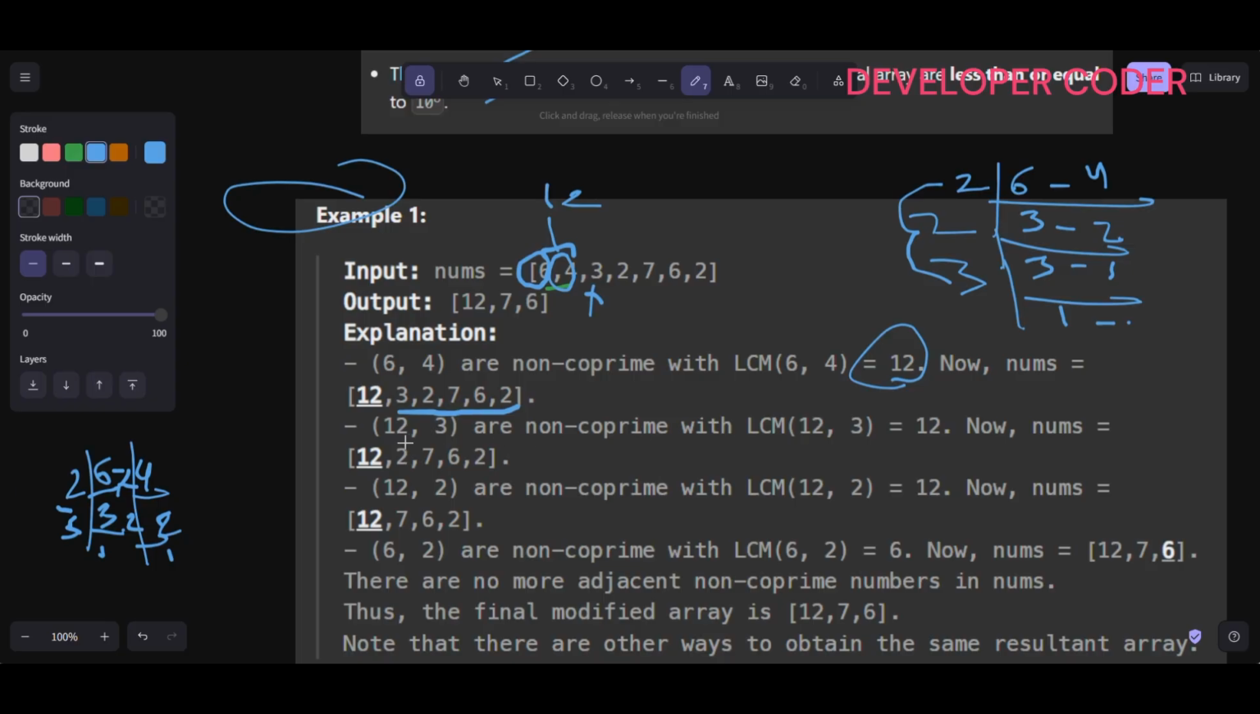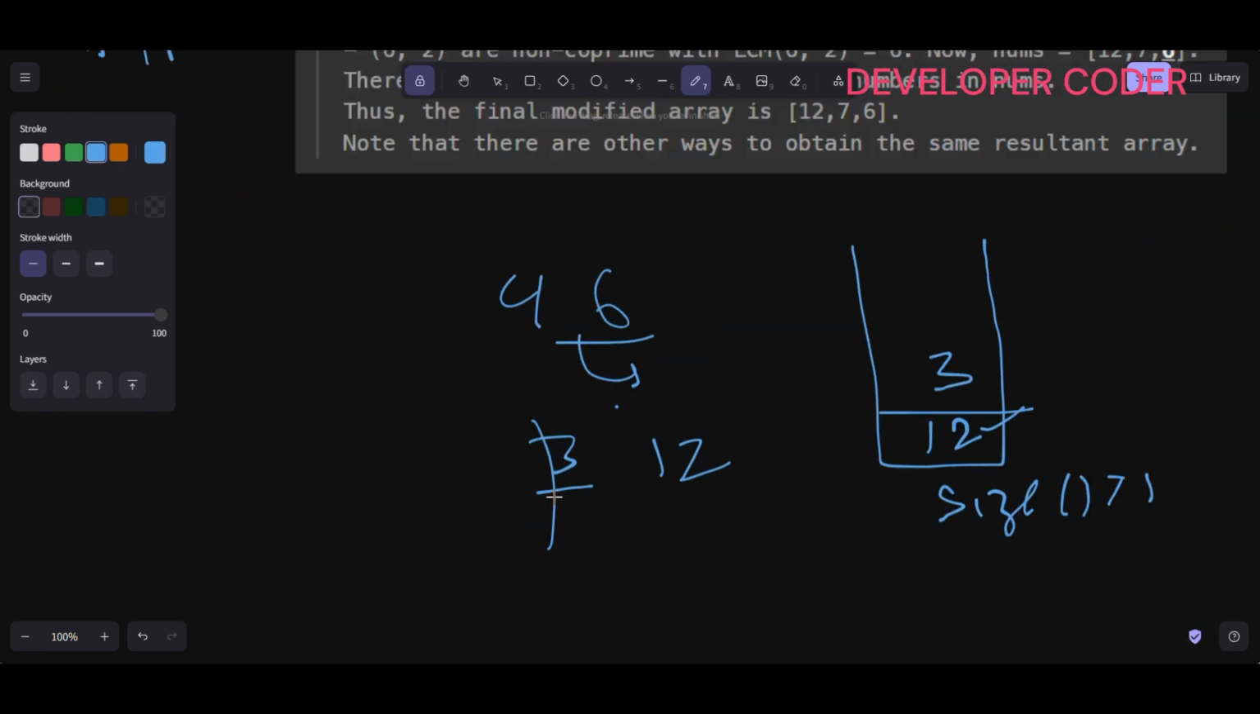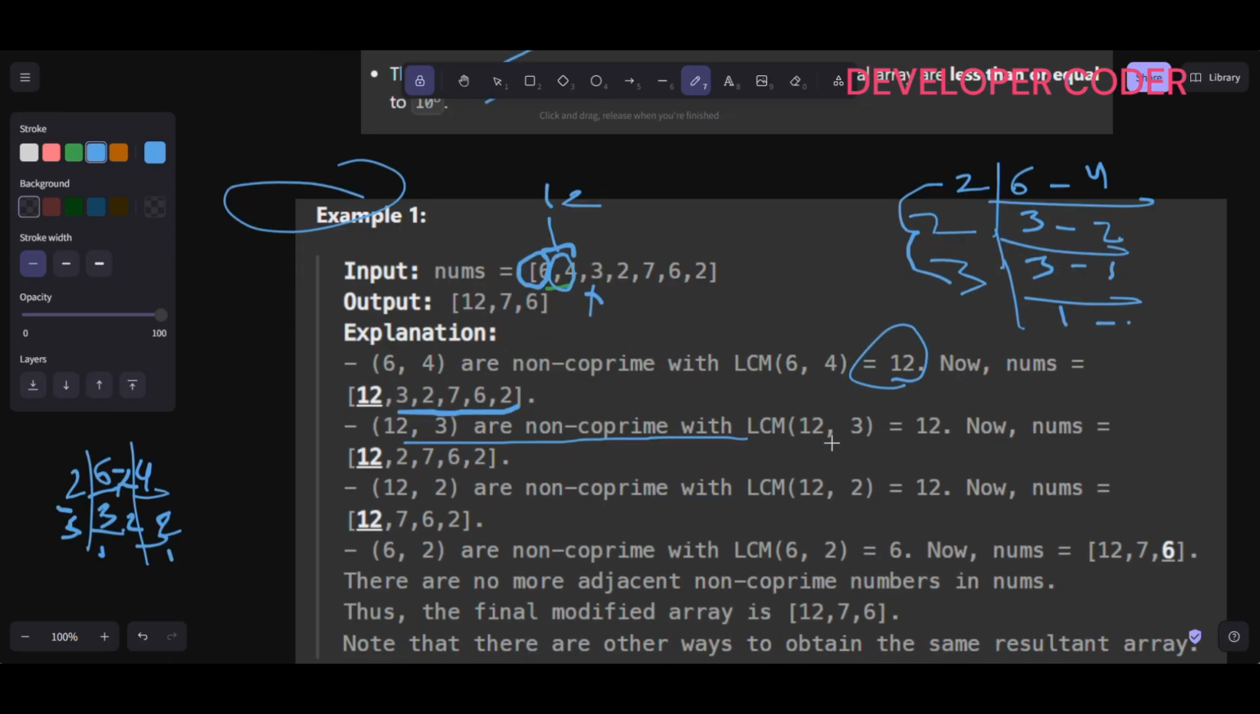So here 12 and 3 are non-coprime with GCD 3, that's greater than 1, and the LCM of 12 and 3 is nothing but 3, 1, 4, 3, 4, 12, right? So 12 is the LCM. Now again nums is nothing but 12 and then 2 7 6 2, right?